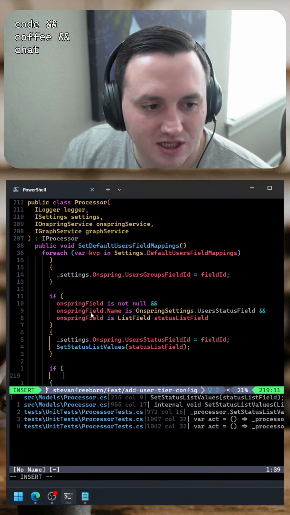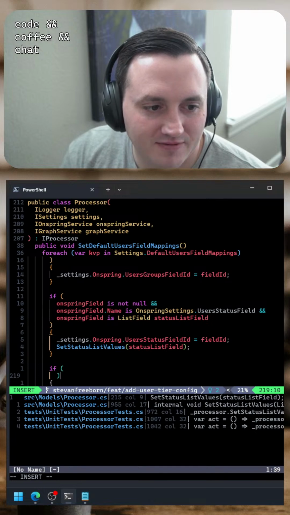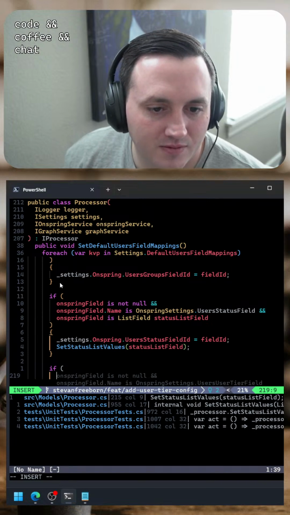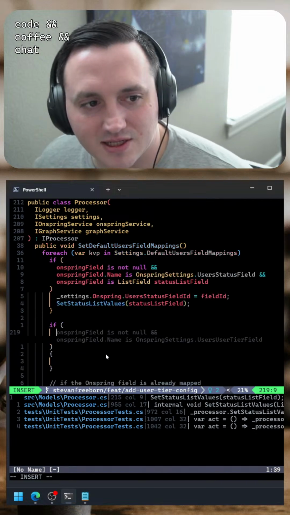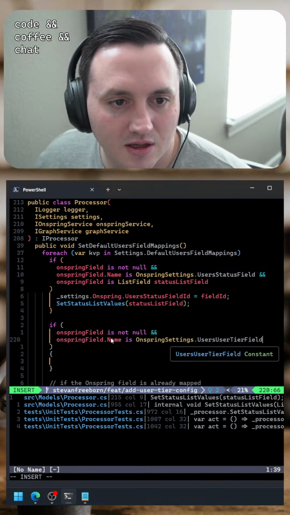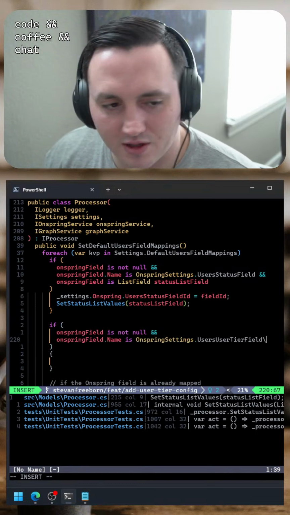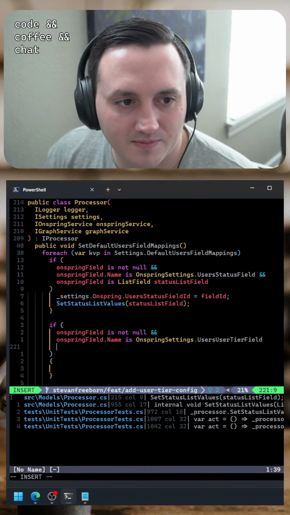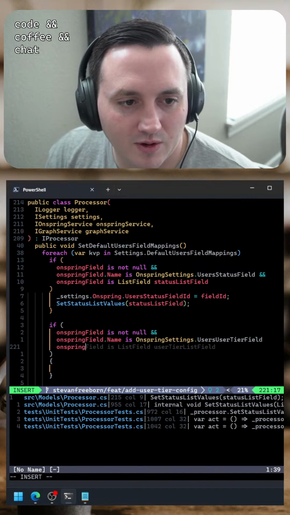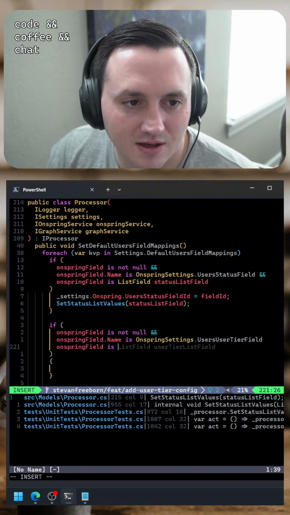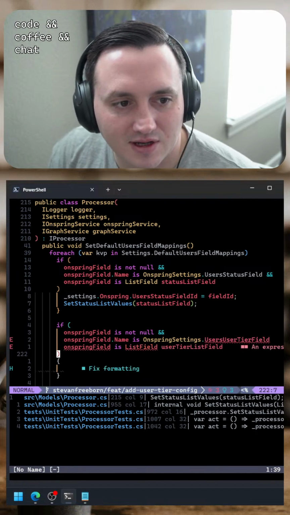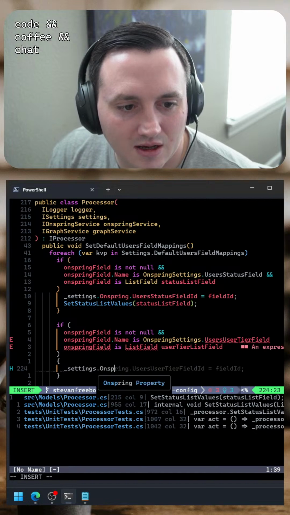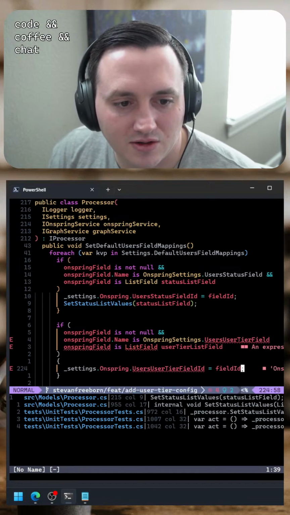Let's see. So we need to check basically the same things as we're checking above. Yeah, Copilot's basically on the right path here. But we also want to check if it's a list field. Because theoretically, well, no, we want to narrow this so that we can count on it being a list field. And then we should be able to say settings.onSpring.userTier field.